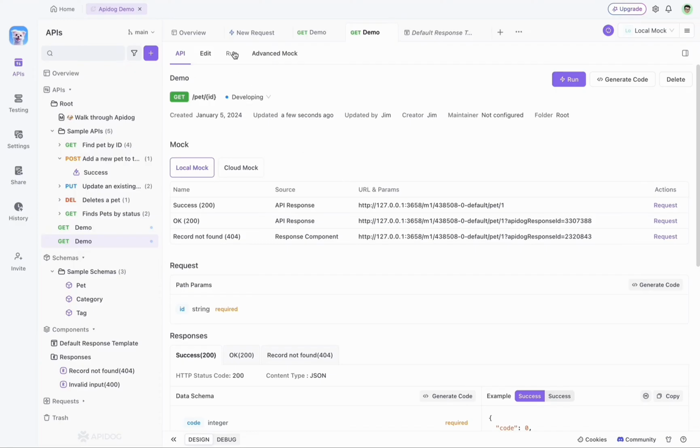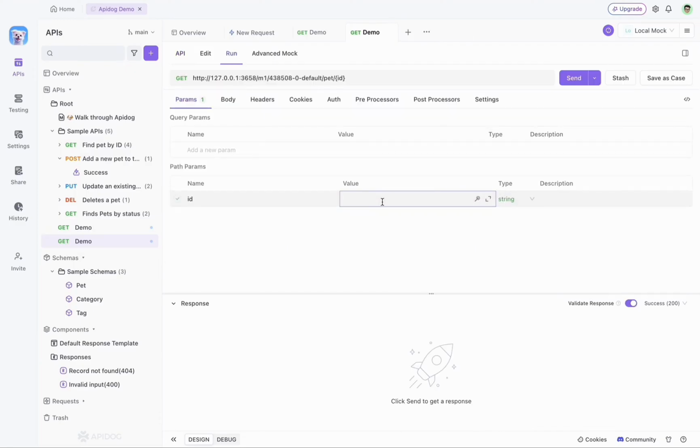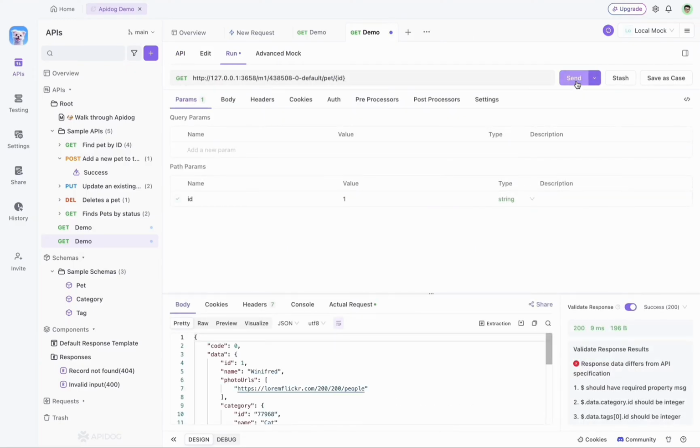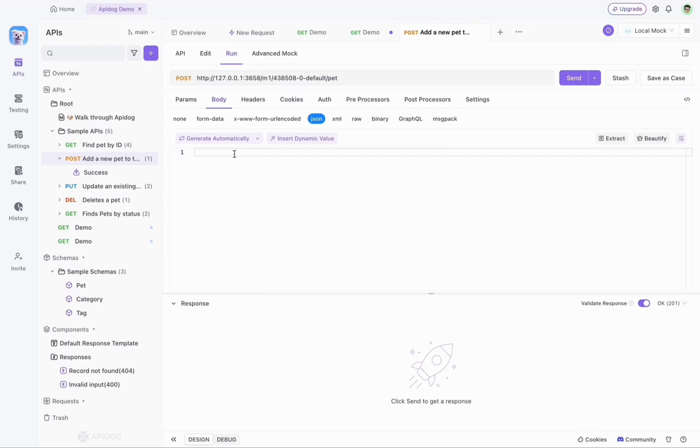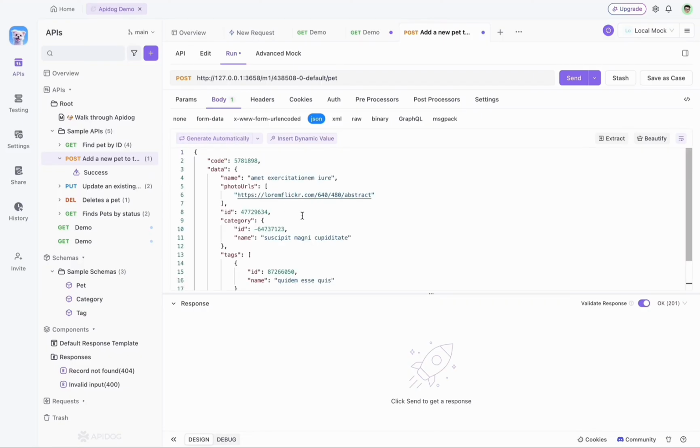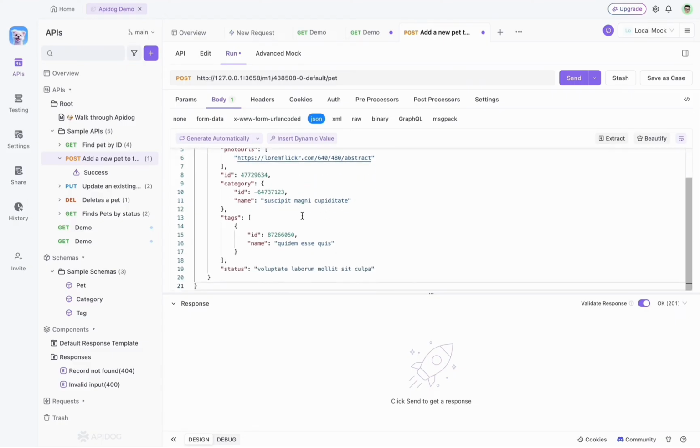Now let us switch to run. Here you can set the parameters and hit send. But if your API body is a JSON, then it might be a little complex to put together manually. Now this is where Apidog's magic happens. You can simply click this generate automatically button and it will appear automatically within seconds.